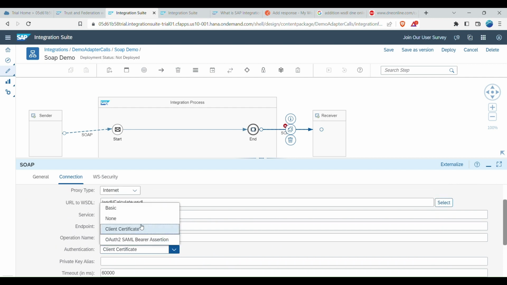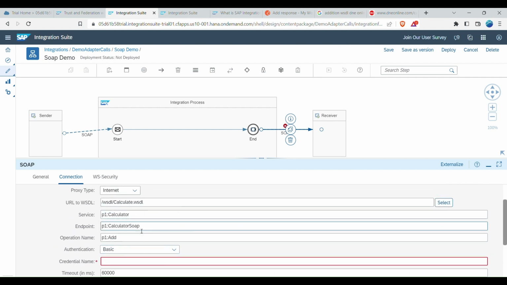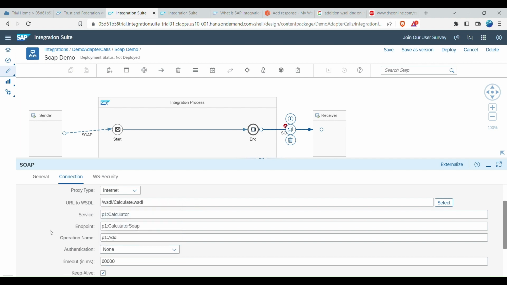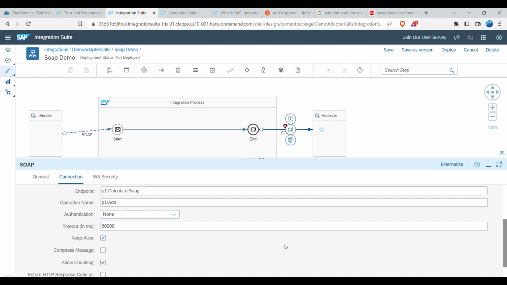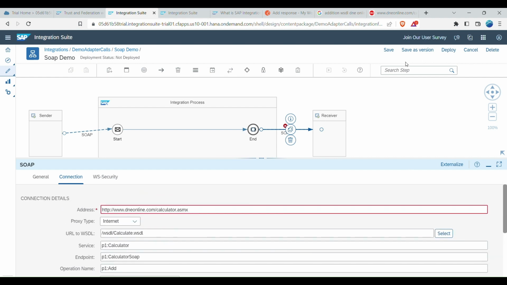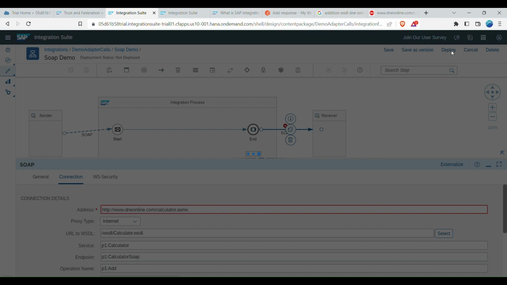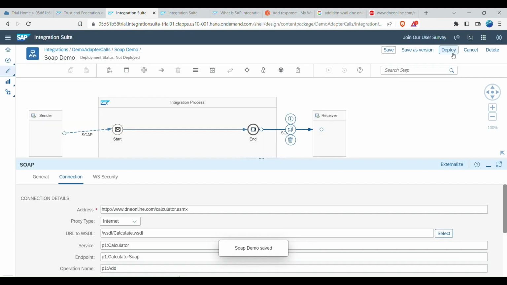Authentication, we can say basic authentication. Sorry, none. We need not authenticate at the receiver end while calling the actual DNE online service, which will give us the response for calculation. We need not provide any authentication. Okay, and now save this project. Save and deploy. So this is our basic flow, which will get a request, and while sending the response back, it will send through a receiver. Let's deploy this.